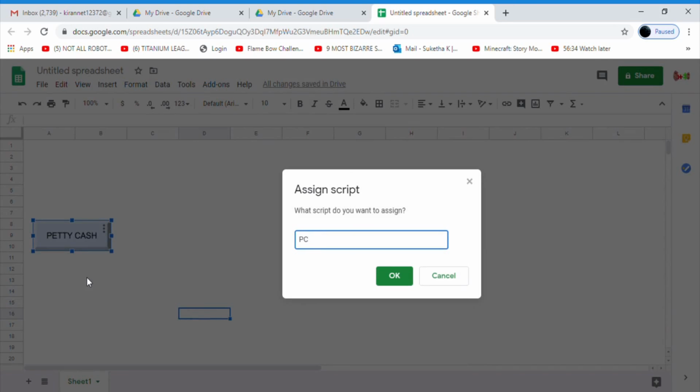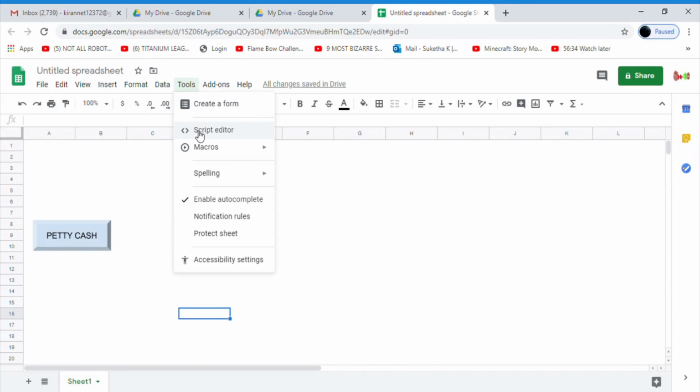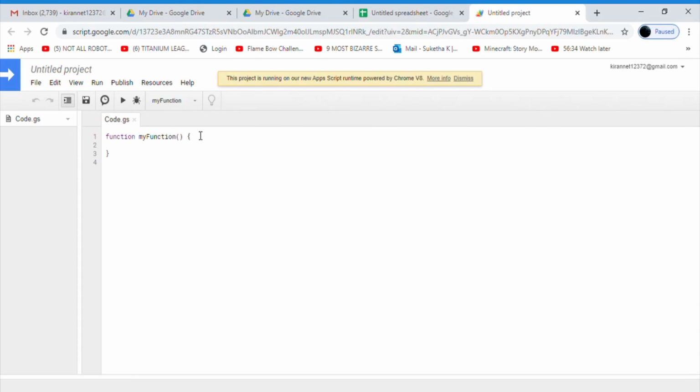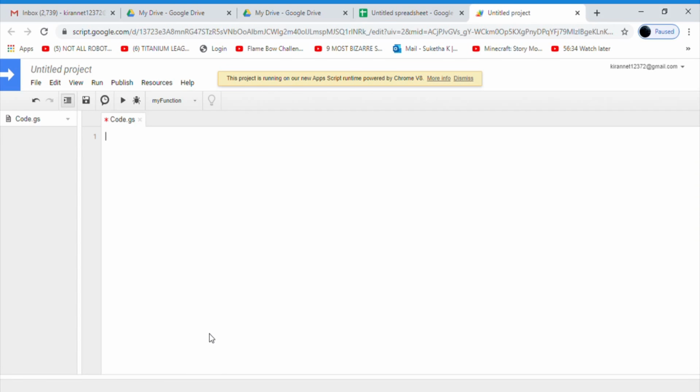Assign script. Here I'll write PC, just a code. Okay, the script is assigned now as PC, and let's go to Tools, click on Script Editor. So the script editor page will open where we need to paste a script. By default there's already one script there, let's just delete it. And in my notepad I already have a script which I'll paste here.